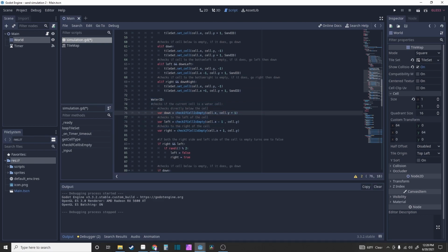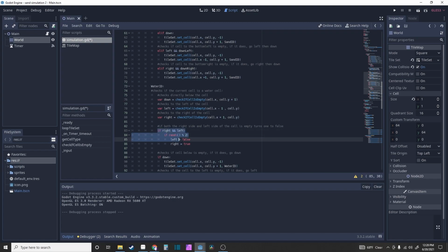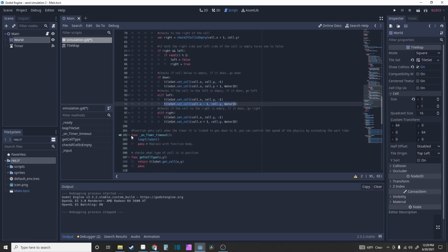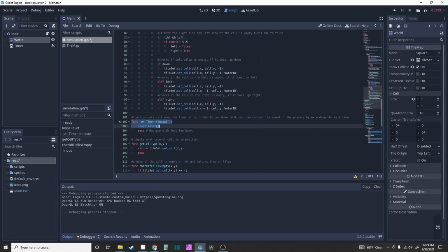It checks down, left, and right, and the same thing with the randomization. And it's exactly the same with checking down below you. But this is just: if left is empty, set the current cell to 0, or empty basically, and set the cell left of you to water. And the same thing with right. This is just when the timer ends, it will loop through the tiles set.